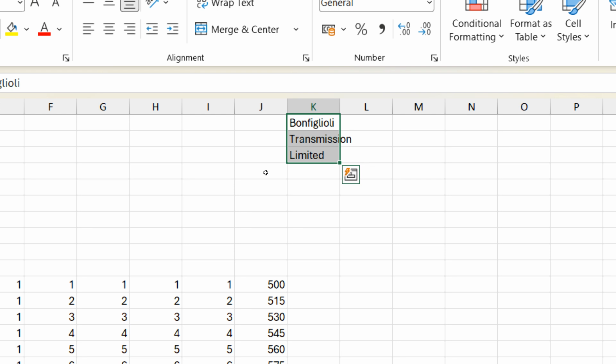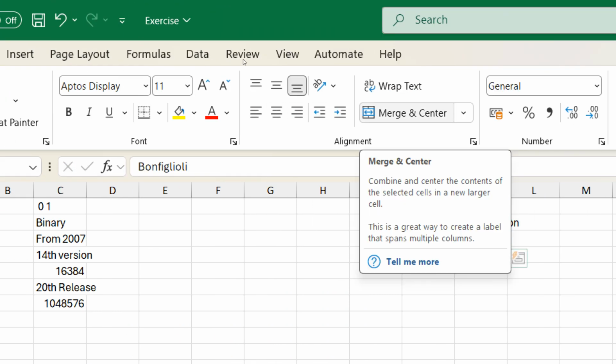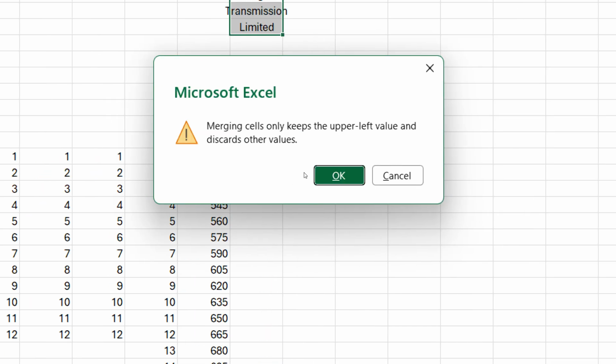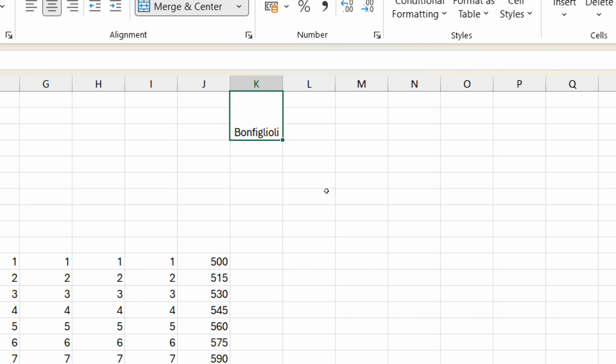Merge and Center. Are you sure? You are saying this one, correct? Home tab, this one, Merge and Center. If I click on Merge and Center, it says merge cells only keeps the uppermost value and discards the others. That means I have 3 values, it will keep only the first value and discard the other values. So if I say OK, you will get only Bonfiglioli. The Transmission Limited has been removed. You cannot use Merge and Center here.